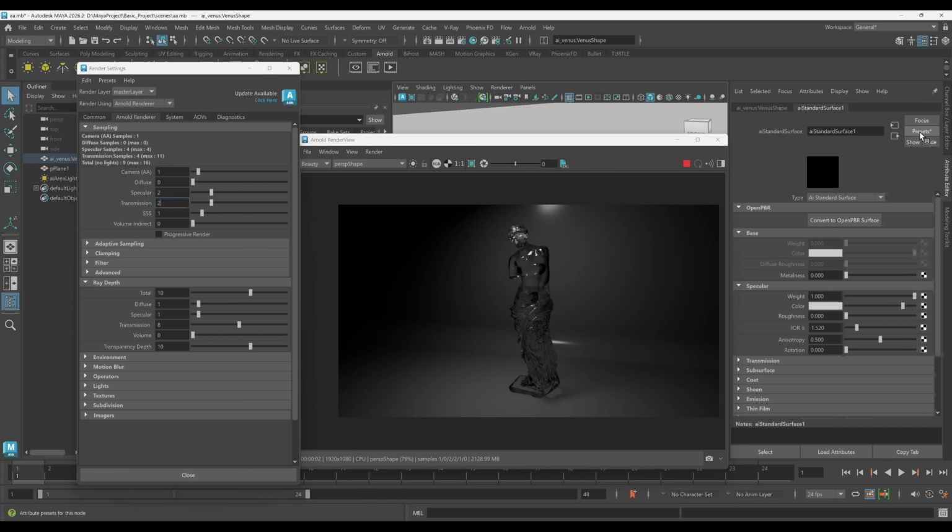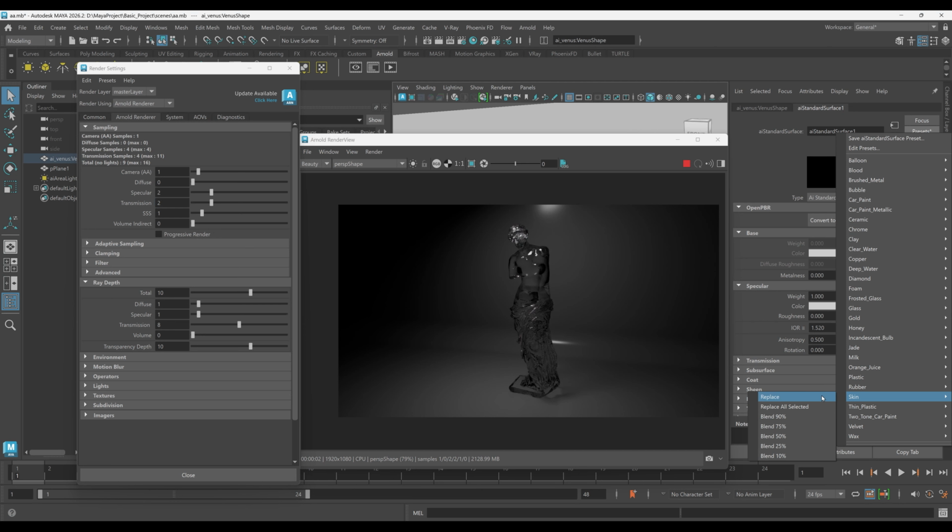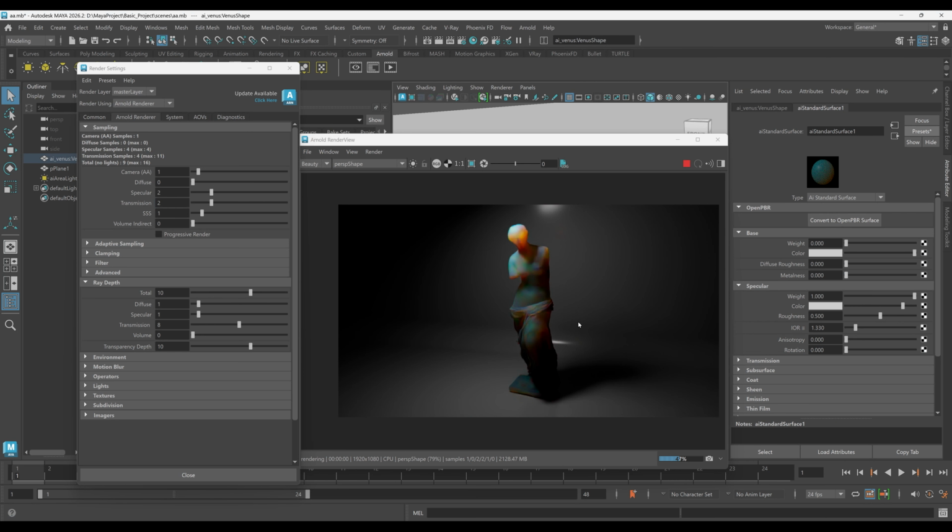Next is SSS, or subsurface scattering. SSS simulates light entering a surface, scattering beneath it, and exiting again. It is commonly used for materials like human skin or wax, where light scatters beneath the surface, rather than for metals or plastics. Increasing this value also reduces noise.